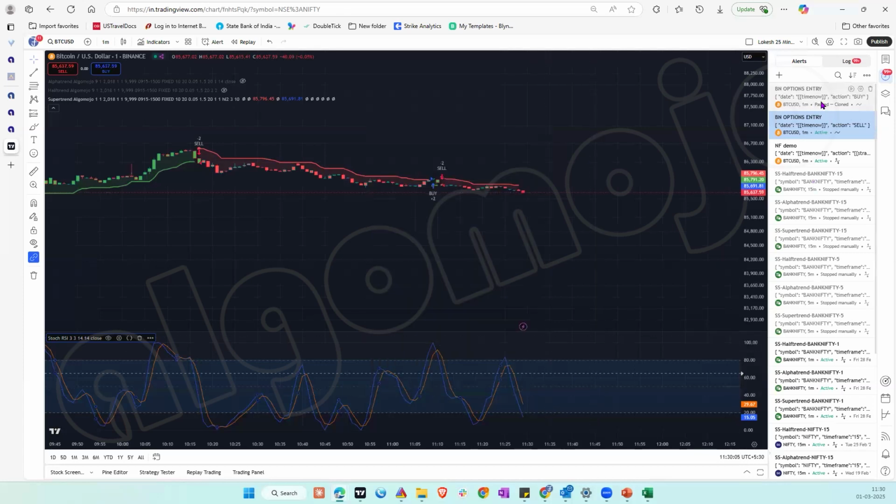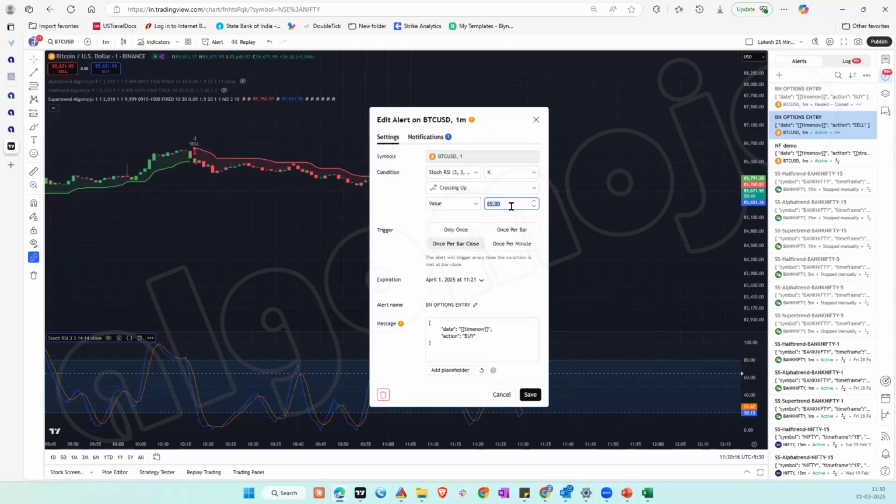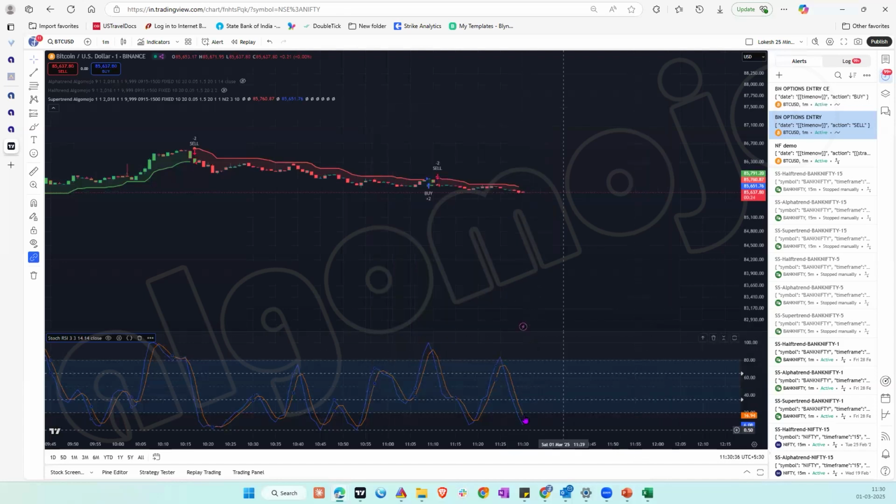Now, I created a clone of this. What I'll do is I want to take a long entry if the RSI crosses above 30 or 35. So here we'll say that the value is crossing up more than 35. And once the bar closes, I want a buy entry to be done. I'll give the name as option entry CE, right? As you can see, the level will be shown here. Now these levels can be changed. You can bring it up or bring it down depending on where you want to take the entry.